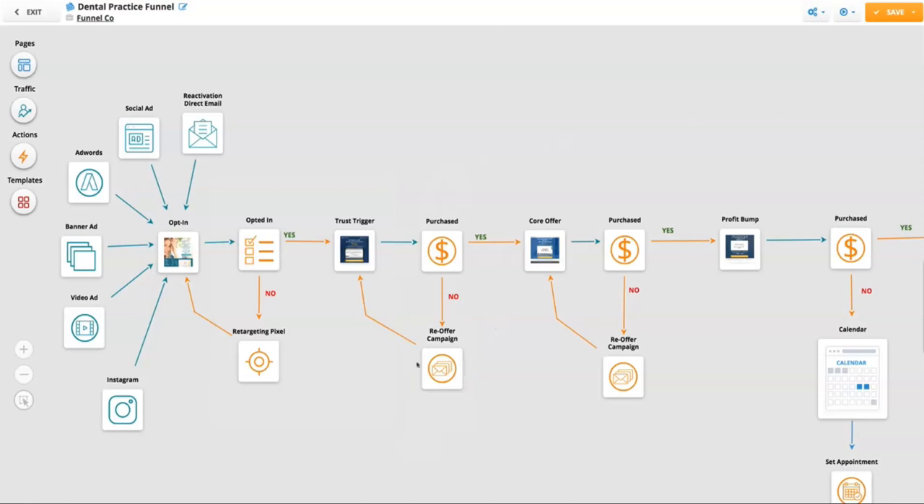But what we found is that after the 3rd email, the conversion goes way down, so you don't want to bother them with more than about 3 emails spaced out over a few days in order to bring them back to remind them of the great deal they had on the trust trigger offer. If they do take us up on the trust trigger offer, then we're going to go to the core offer.